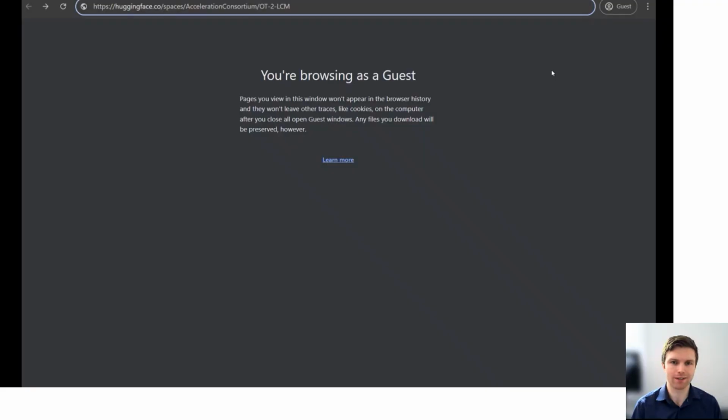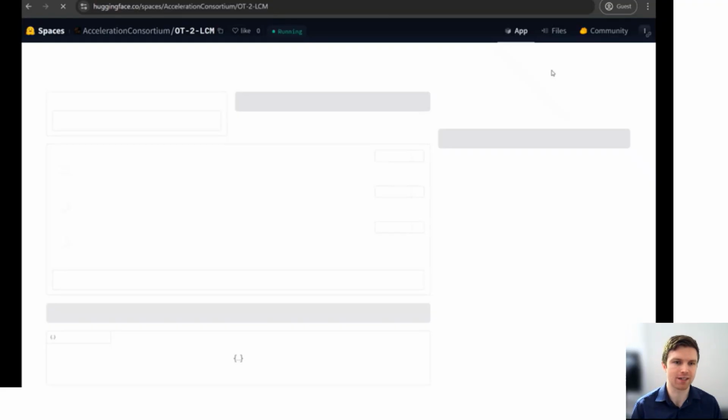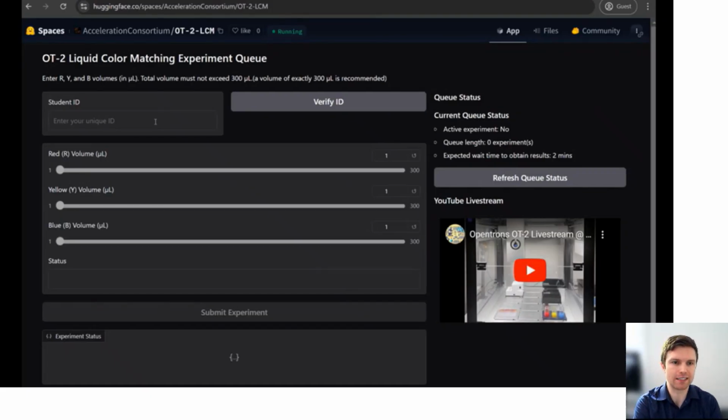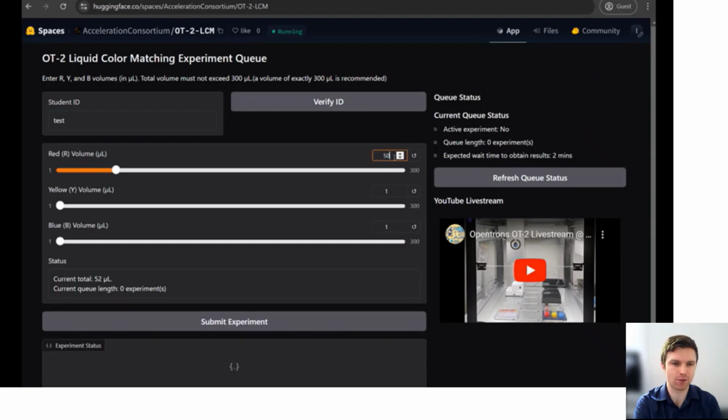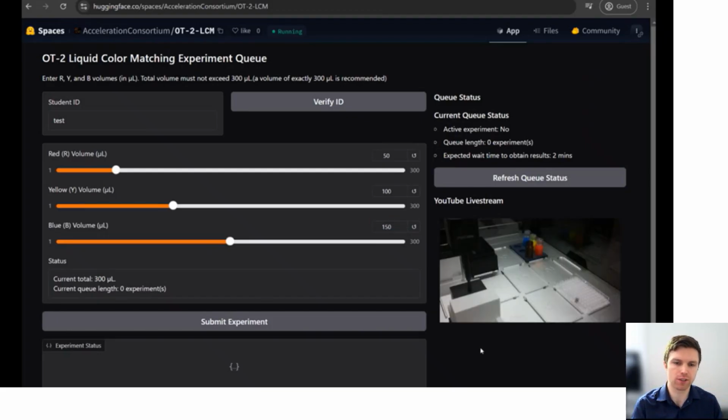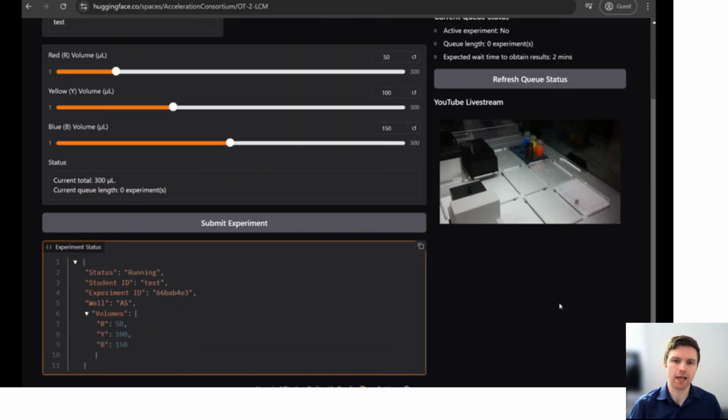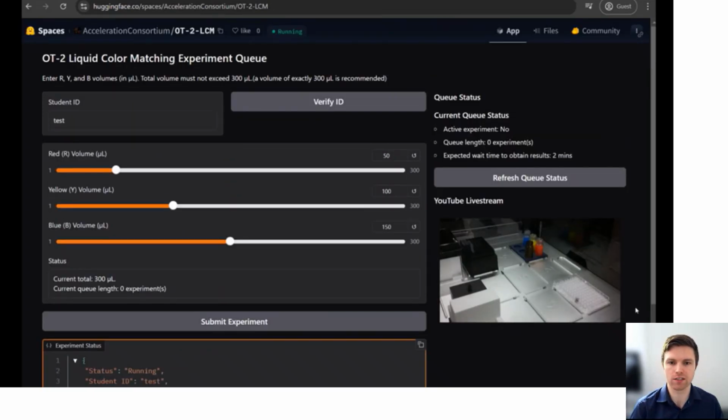Now, we're also exploring the idea of cloud experimentation. So here we have a remote access demo. You'll enter an ID, we verify it, and we have a YouTube live stream going on 24/7. So we'll set red, yellow, and blue volumes here, and we'll see on this live stream that after we hit submit experiment, it picks up the pipette tip, dispenses red, yellow, blue, and at the end it picks up this wireless color sensor tool to measure the color there.